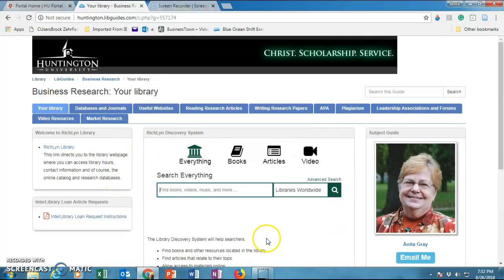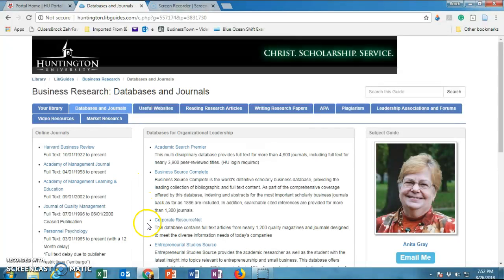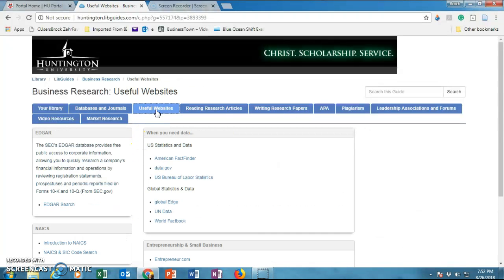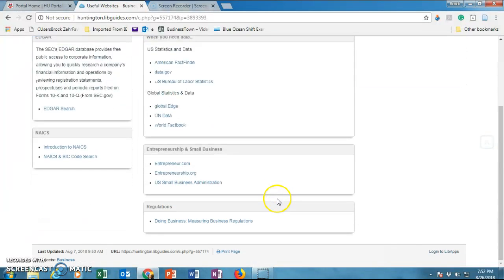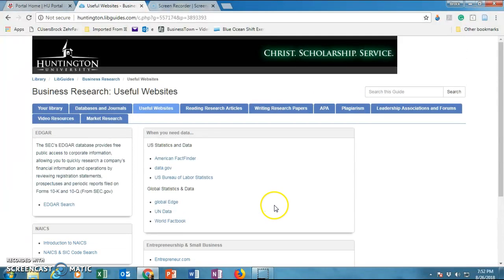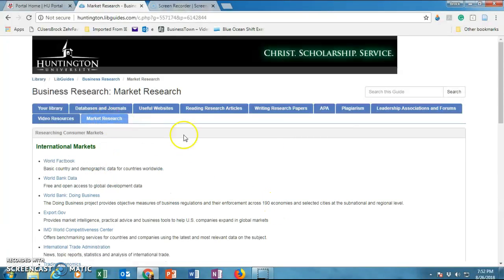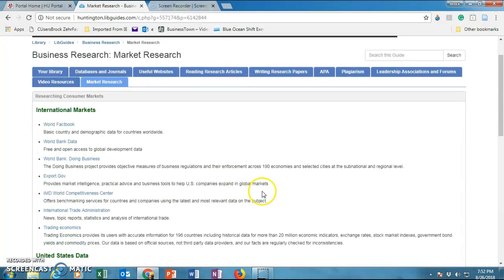So of course you have the library homepage that we're familiar with, but under databases and journals they have put all of the most used and most helpful business databases all here in one place to make it easier for our students. Under useful websites, they have also put some valuable free websites that we can use to gather data, to do research.